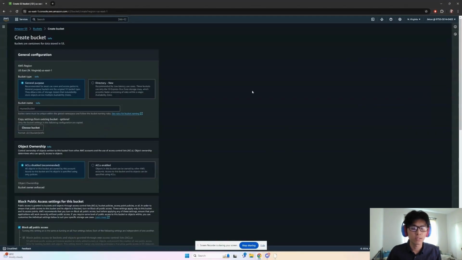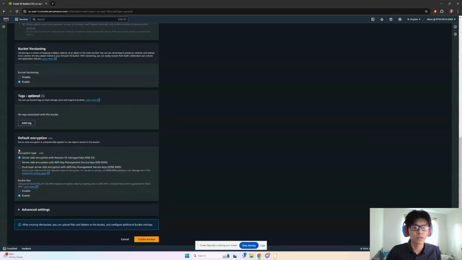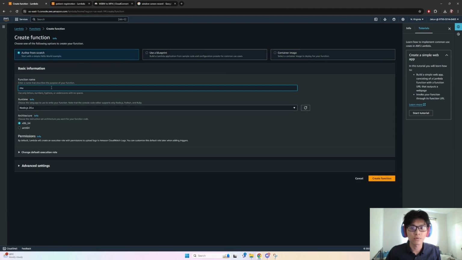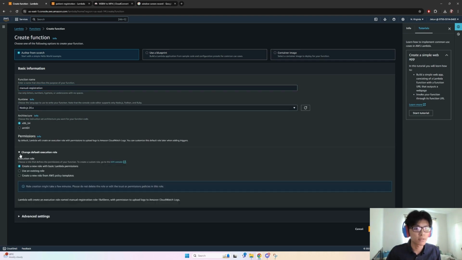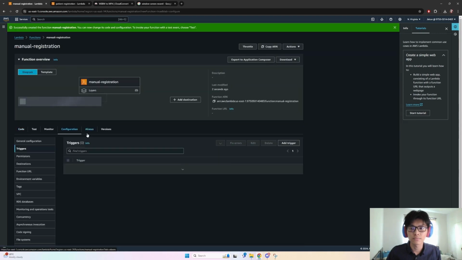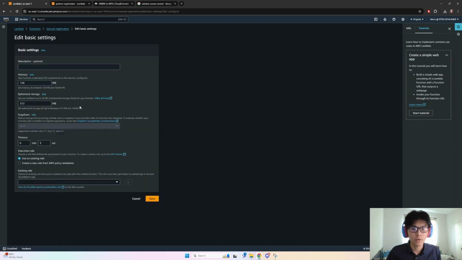Then we need to create two S3 buckets. One is for registration and another one is for the authentication. Okay, we create them first. Then we need to create a Lambda function for registration, and we are using Python here. Okay, we then create it. Then we need to configure it and set the memory to 500 and the timeout to 1 minute.